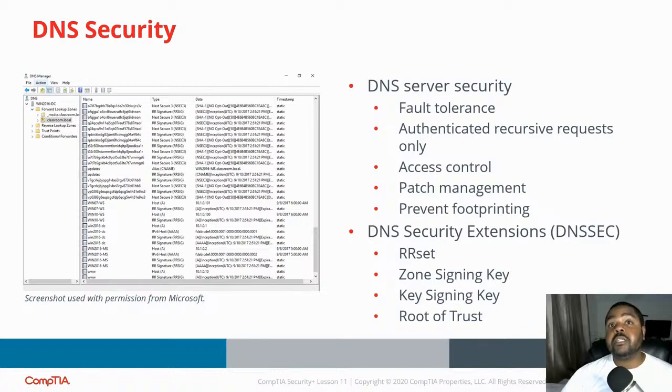We also want to make sure it's patched. Just having the regular maintenance on our servers and our workstations prevents them from being attacked on vulnerabilities that we know about. There's no reason why we shouldn't patch our machines. It's just merely how we tested it out and can we put it in production.